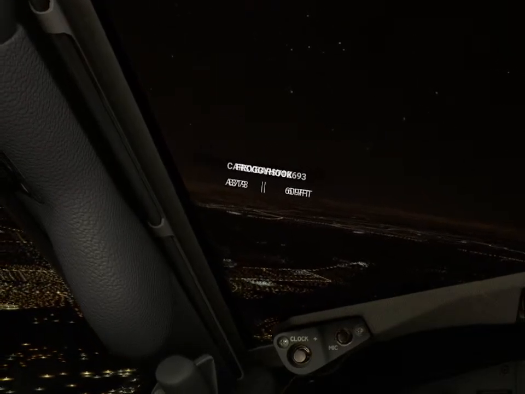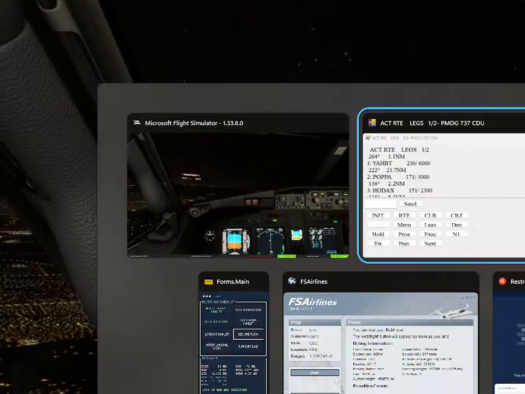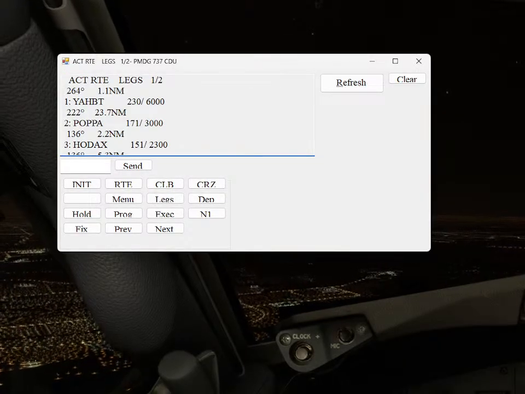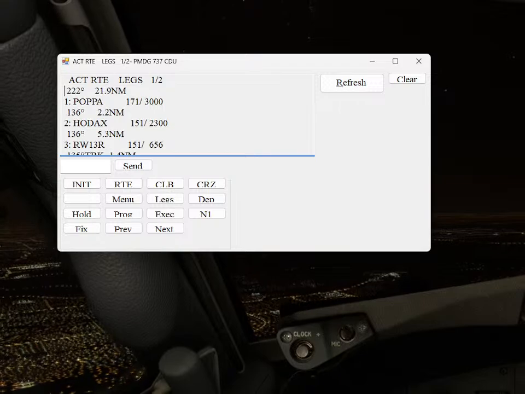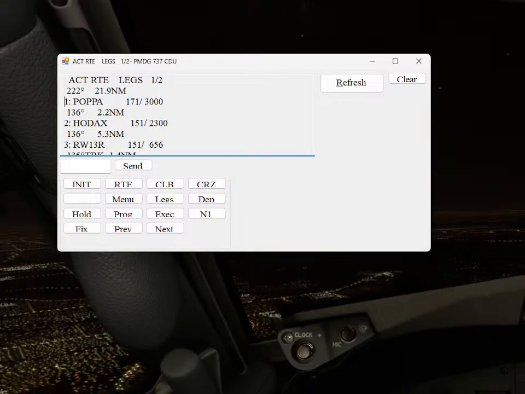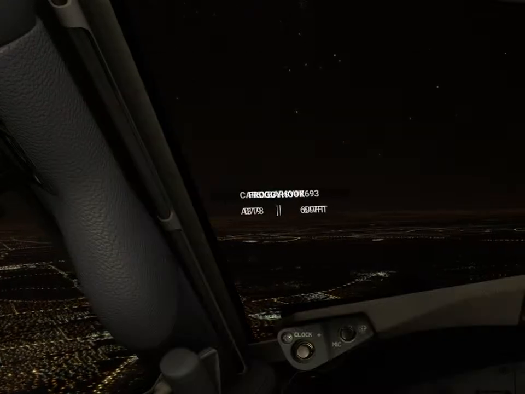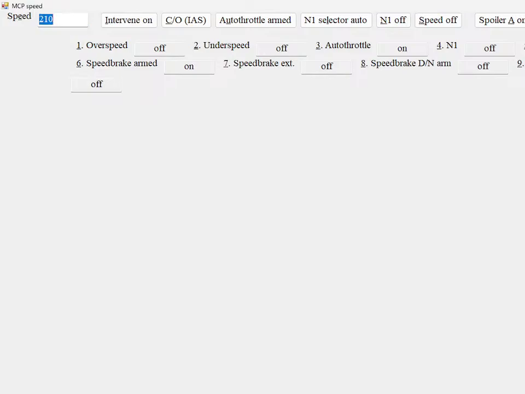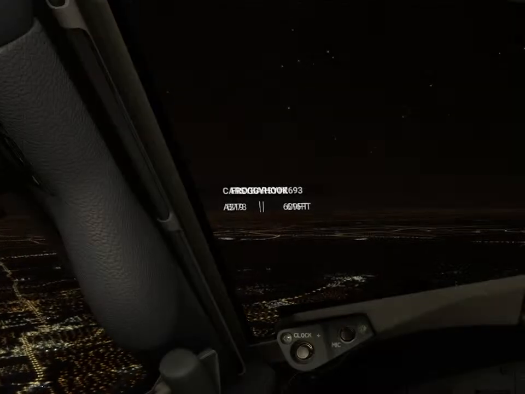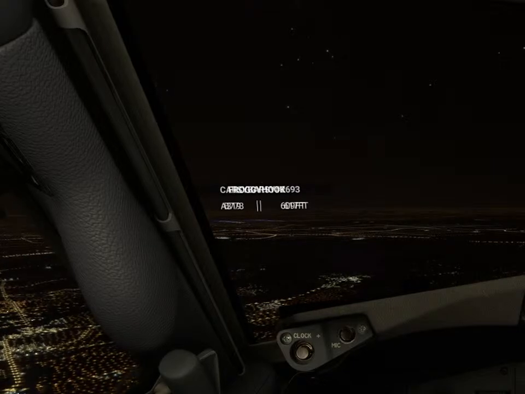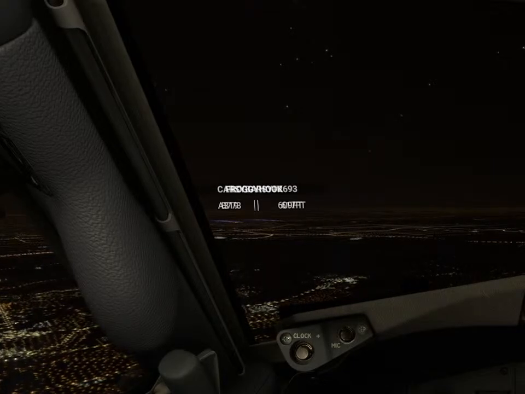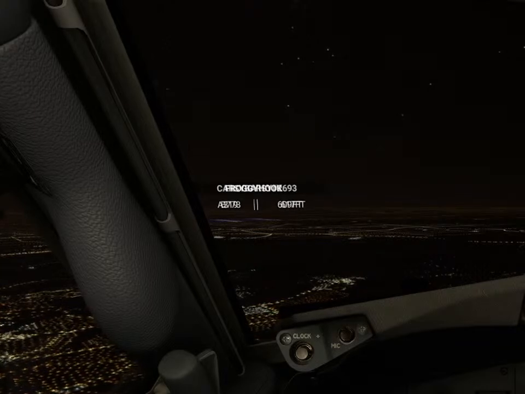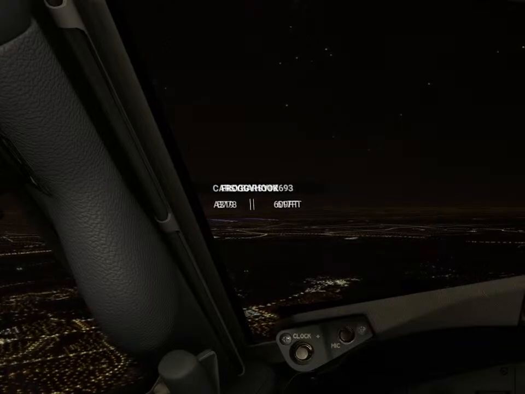5050, 52, 195 knots indicated. At RT Lex 1 at red, at RT 264 degrees 1.1 NM. At RT 222 degrees 21.9 NM, 1, Papa 171/3000. Microsoft Flight Simulator 1.33.8. MCP speed indicated airspeed selected 210. Selection removed. Microsoft Flight Simulator 1.5709 feet, minus 490, 196 knots indicated. Flaps 2. Flaps 5.